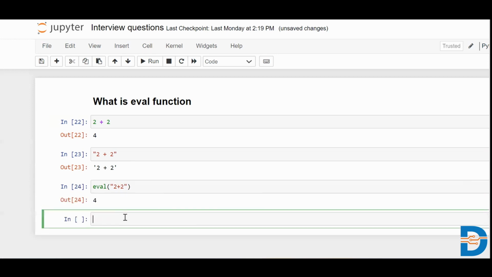Now, why are we getting a value of 4? Because the eval function basically accepts the data in string form, and then it compiles it into bytecode. And third, it evaluates the result. Evaluates means it evaluates the way it is supposed to get evaluated. And hence, we are getting the value of 4.